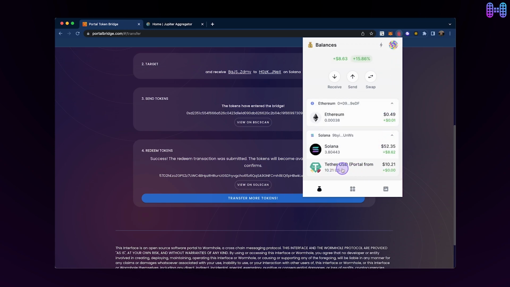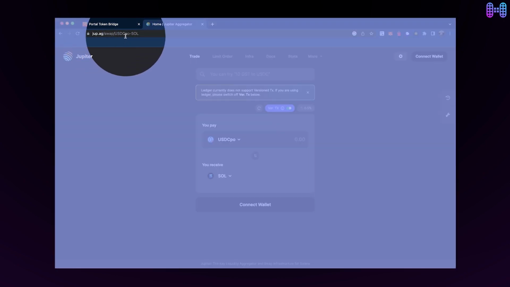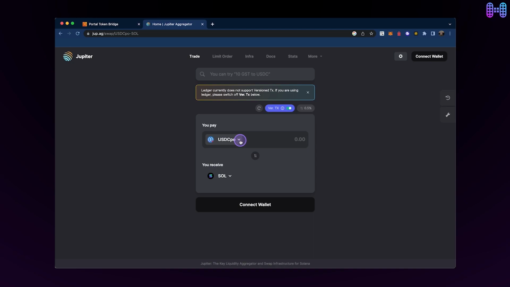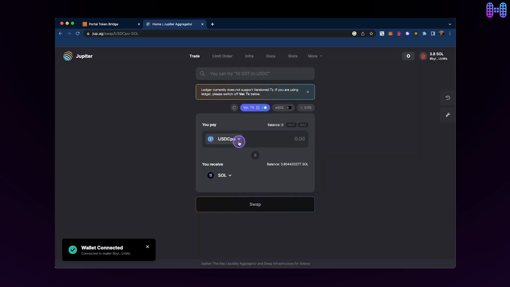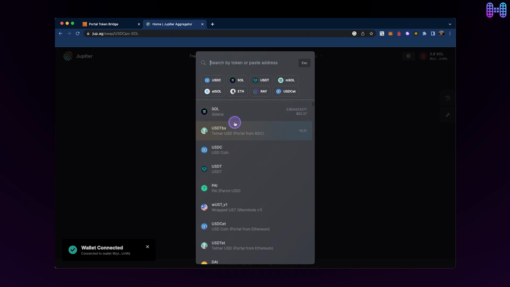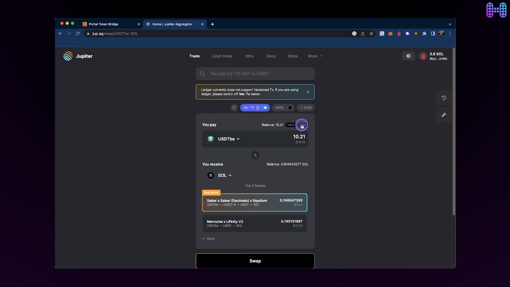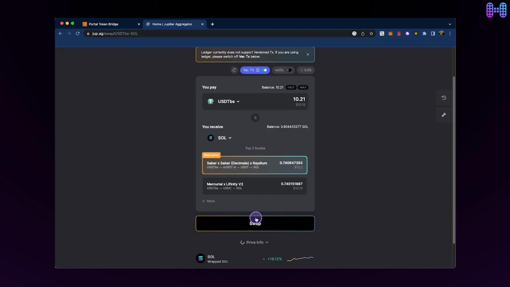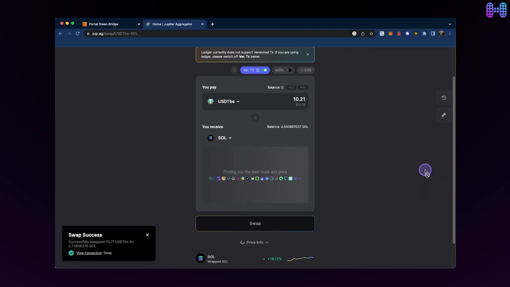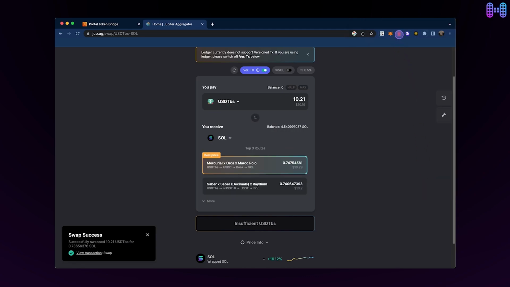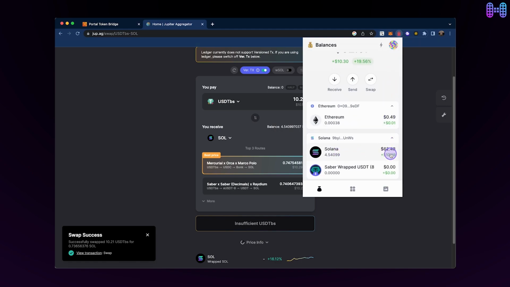To swap your USDT for native tokens, head over to Jupiter Exchange and connect your Backpack wallet and select USDT from Binance Smart Chain as the payment token, SOL as the receiving token. Now, enter the desired amount for the swap. Click on the Swap button. Approve the transaction from your Backpack wallet. Once the transaction is confirmed, you'll be able to view your updated balance in the Backpack wallet.